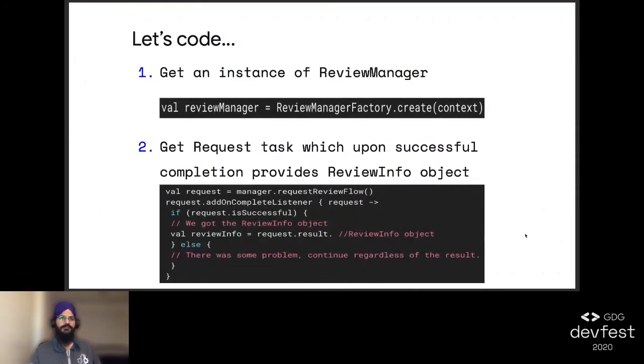As I mentioned first, the first thing is we need to get the review manager object, and the code example that I pasted here is written in Kotlin. If you are not familiar with Kotlin, you can just check the Kotlin docs; this is just beginner level coding in Kotlin. If you are in Java, you can still understand this. Like val is basically final in Java. So we get the review manager using the review manager factory.